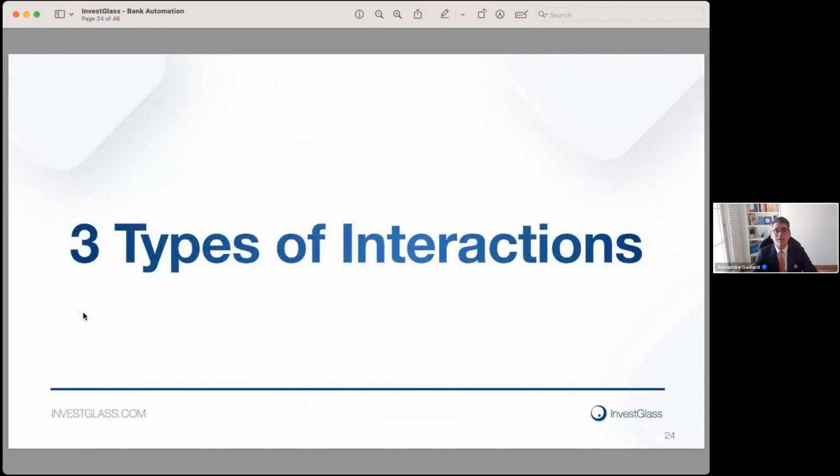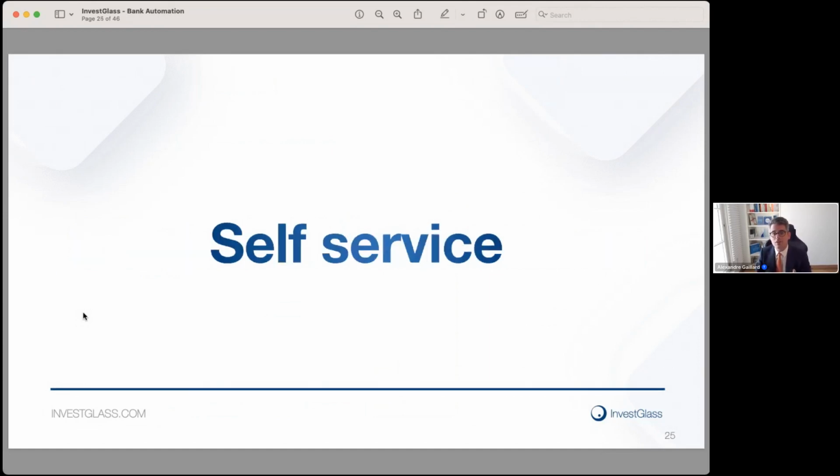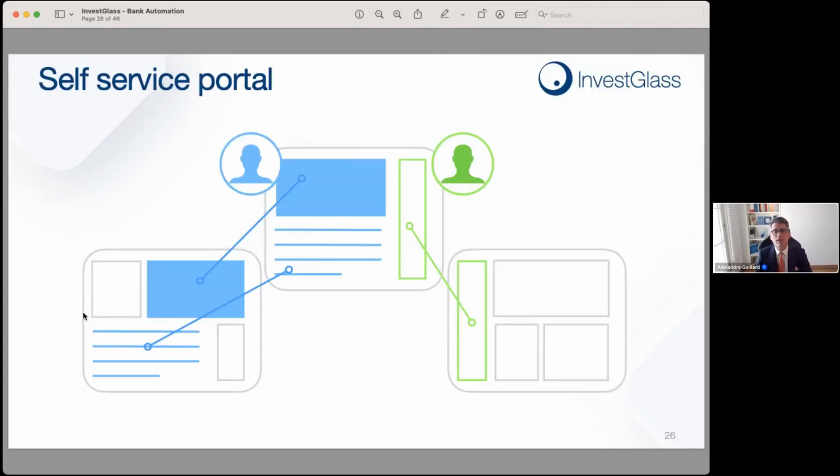Now, automation means also what type of interaction is left, right? We have three types of interactions. First is self-service. So here, we automate the distribution of content based on a customer segment. So customer blue will have specific content that will be different from customer green. This can be fully customized with InvestGlass.